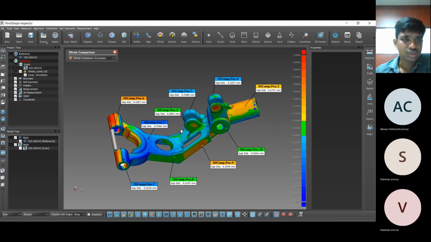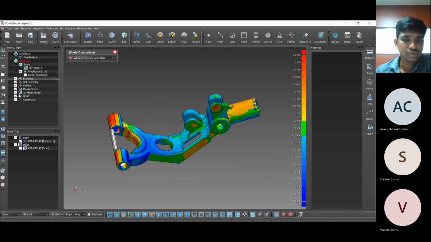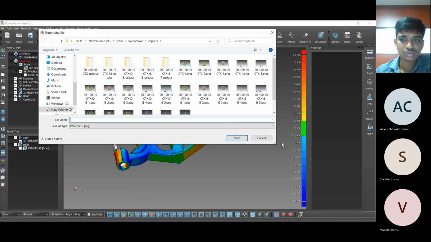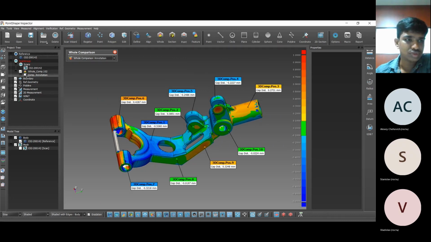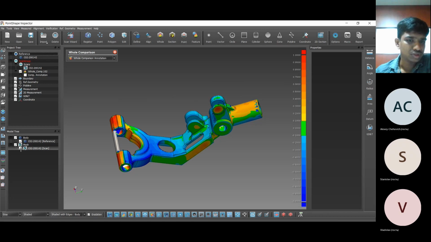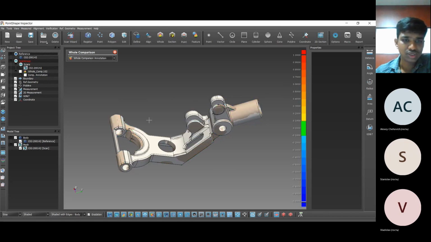Okay, and after that, if you want only a comparison screenshot without an image, again you can take a screenshot just like this and save. You can also take images for superimposing, that is, alignment of a CAD and scan. For this also you can take a screenshot and put it in your report. And you can take an individual image of the scan and also the CAD using the screenshot option.